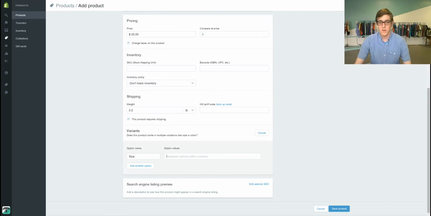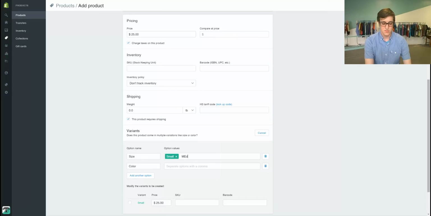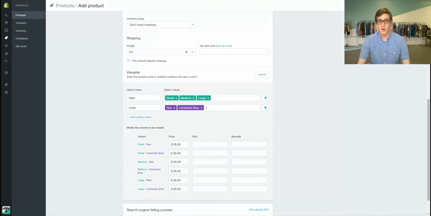All right, so here we have our size variant, and now we're going to have our color variant when you click add another option. So we have small, medium, and large. And then we have red, we have Caribbean blue. All right, all your variants are going to pop up here in the bottom.